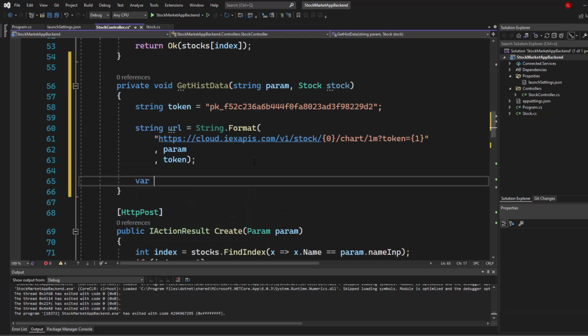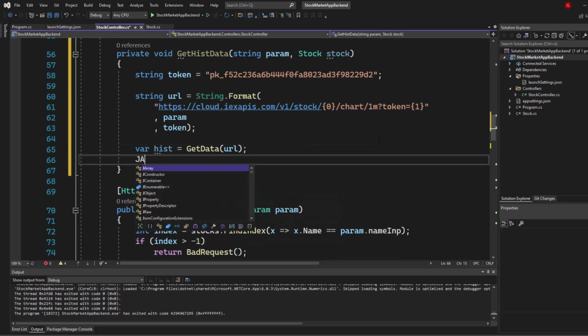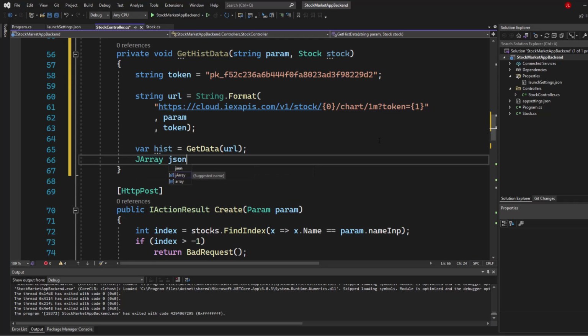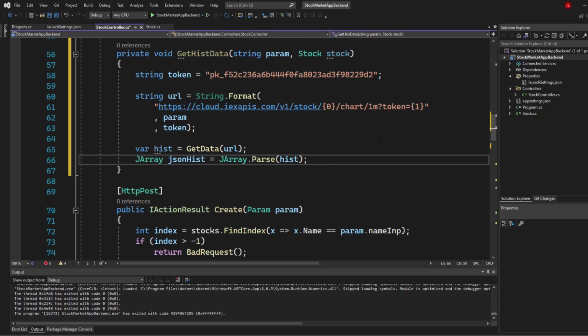Now let's start getting the value for this. So the response, so var historical data or hist data, for example, equals get data, which is our helper method to just get a response from an actual API. Now that will return us an array. So let's use a JArray, JSON hist equals JArray dot Parse. Let's put in the response, so the historical data.